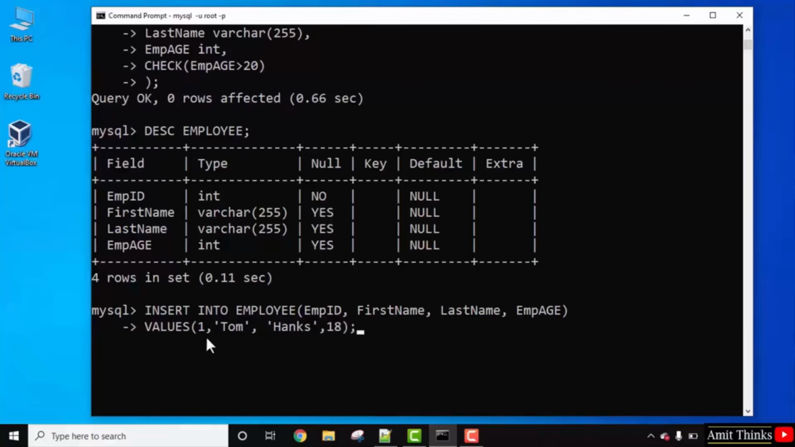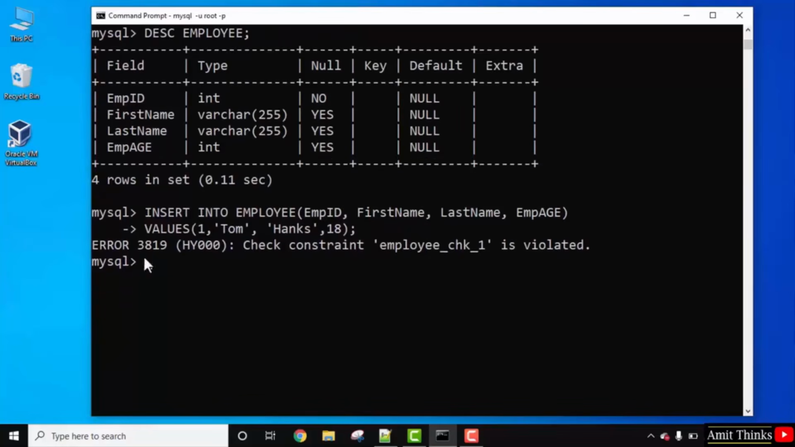Here you can notice that for int values we haven't set single quotes, because single quotes are only required for string type, that is varchar. Semicolon, press enter. Now let's see what will happen. Here you can see the check constraint is violated, because we have set that you need to check while inserting records that employee age should be greater than 20. If you try to insert values less than 20, the following error will be visible. So this is the usage of a check constraint in MySQL.